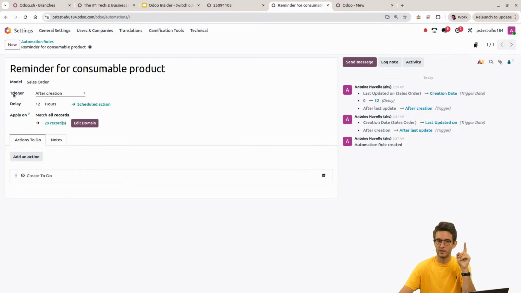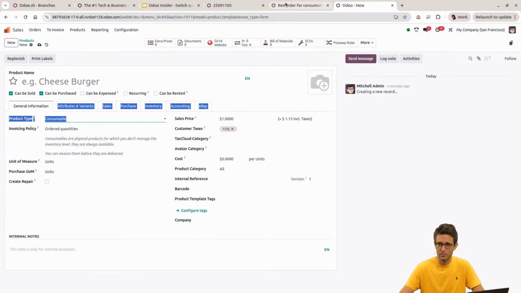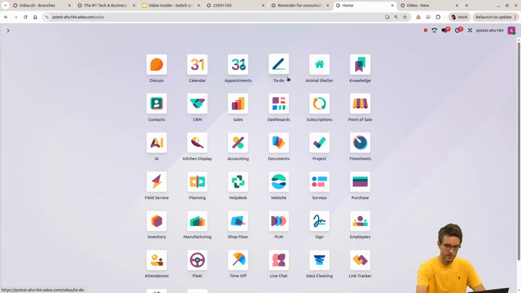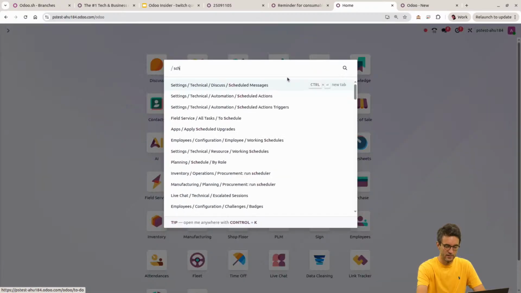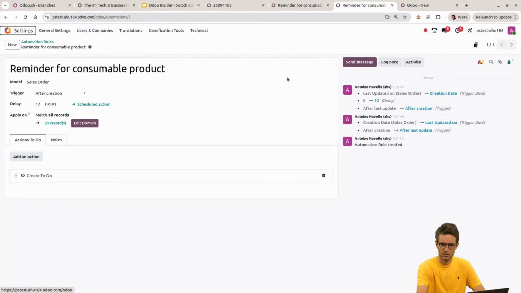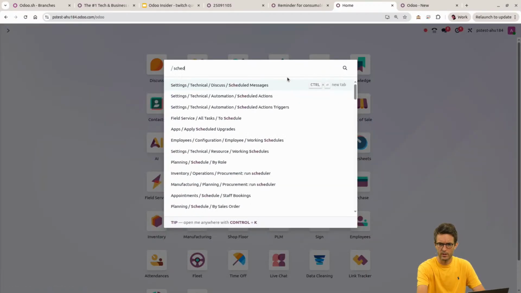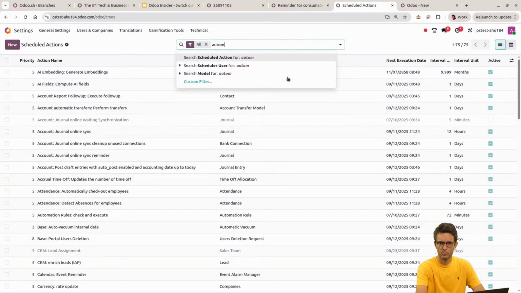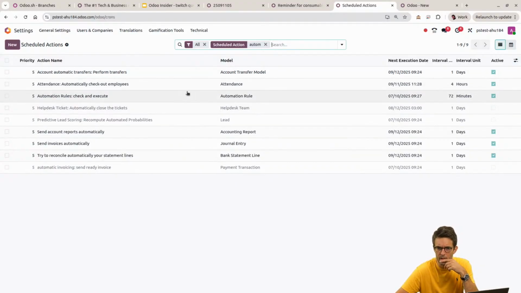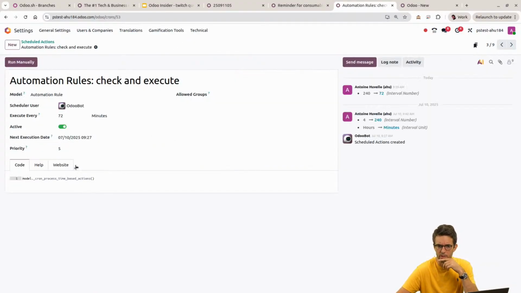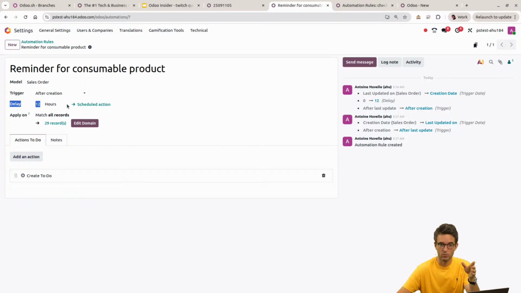Sending an email, if I'm saying trigger after creation 12 hours, we are going to send an email every what? Maybe every 5 minutes. I need to check. Every time that this rule gets seen, more or less. It's not really accurate. I'm sorry, I'm going to the scheduled actions. And then the automation rules are here. So we are going to do that every, like here I see every 72 minutes. This one we are going to check the rules, and so we are going to send an email every hour and a half, more or less. So that's important to consider.